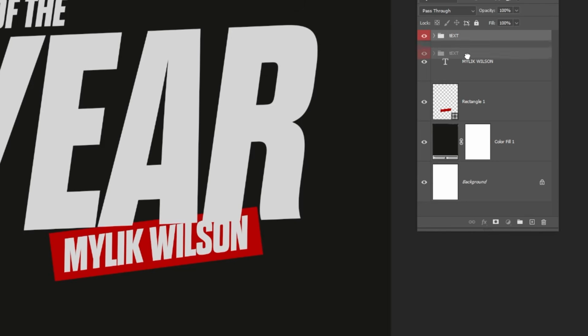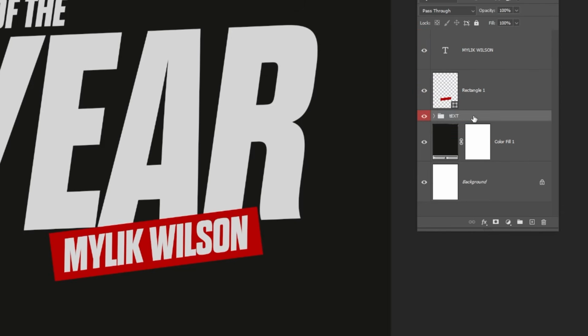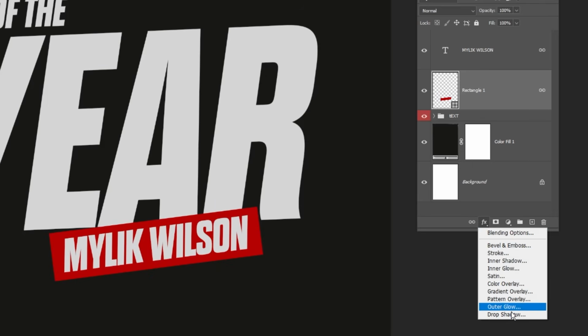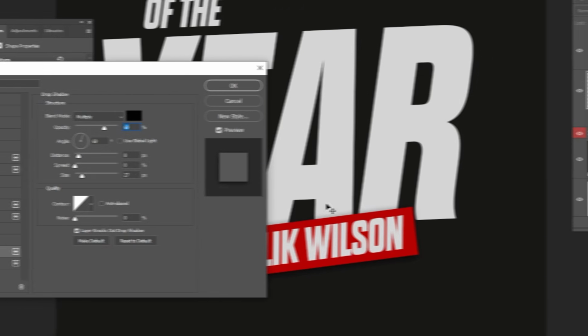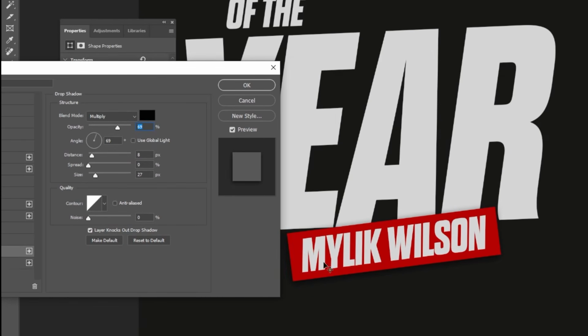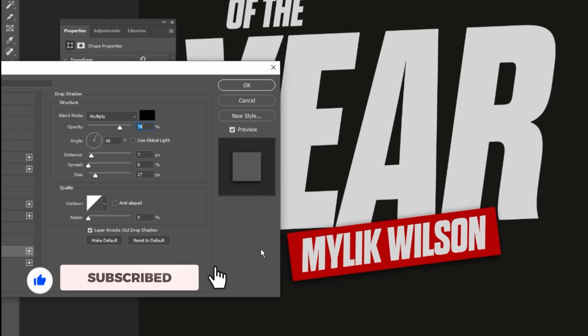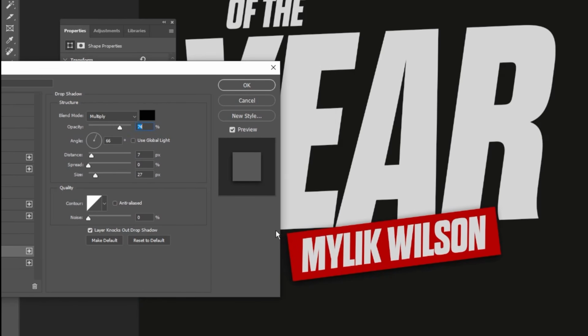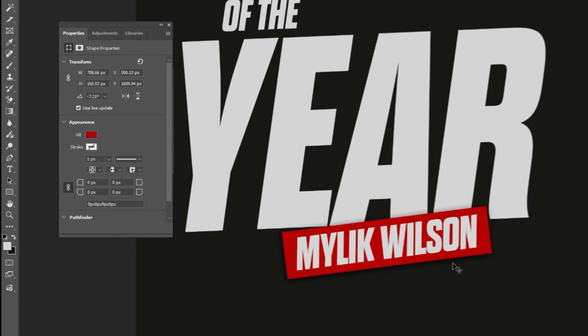Drag this text group layer underneath the rectangle layer. Now choose the rectangle layer and let's add a drop shadow. Follow these settings. When you finish, press OK.